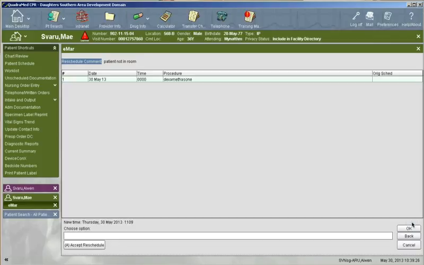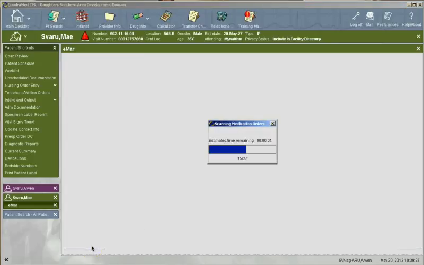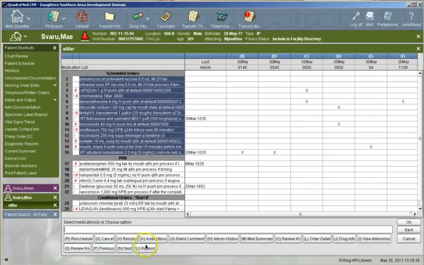Press OK. Then you have to verify the new time, and then click accept. Okay. Then I'm going to click refresh just so I have the newest information. And you see that I have this medication now due at 11:07.